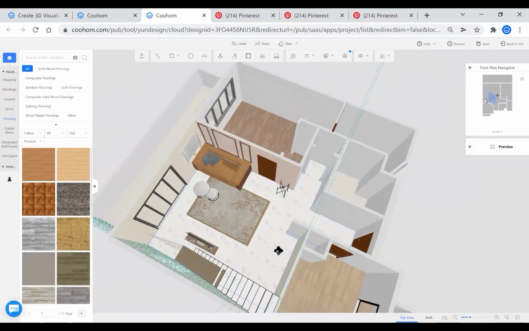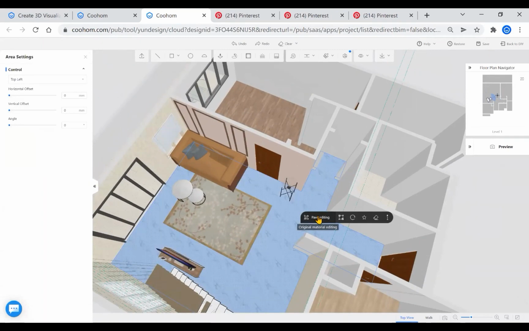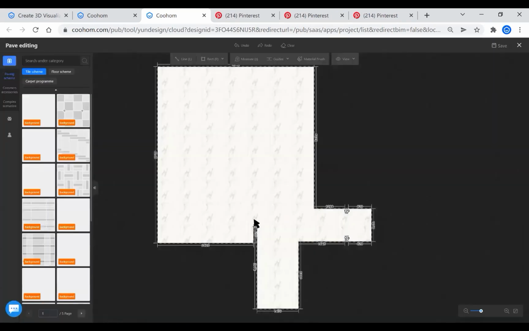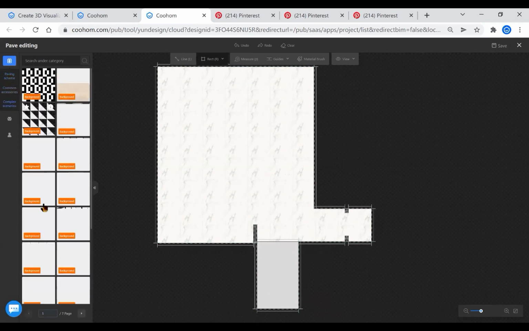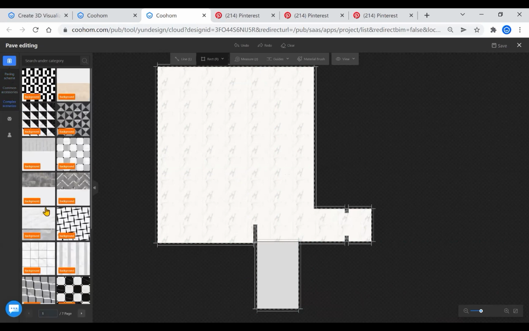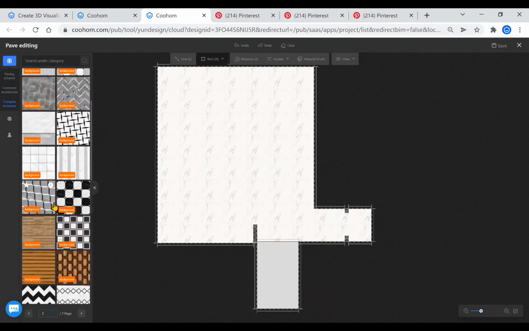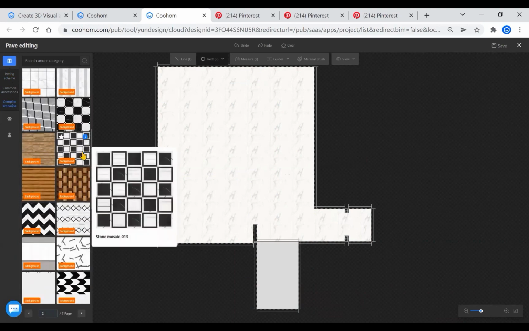So also, it's very easy if you want different materials for different areas. For example, usually for the floor, we will simply divide the area, for example, the entrance lobby, and then adapt another material. For example, another kind of stone tile or something else.